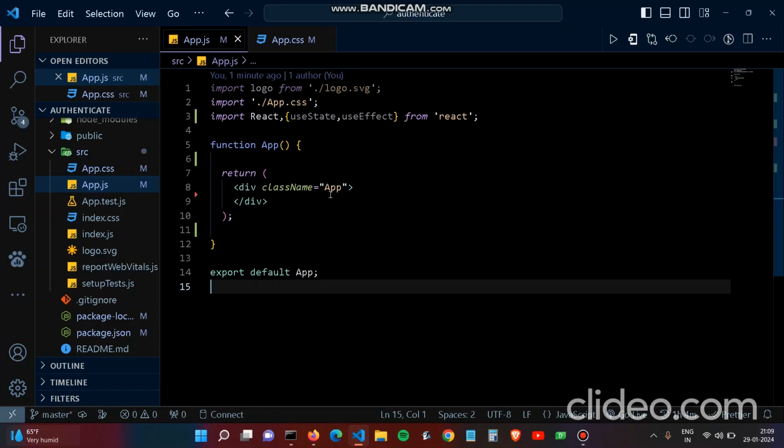Hi guys, this is Sohel and today we are gonna learn how to add authentication to our project. So we will be using Firebase for this.